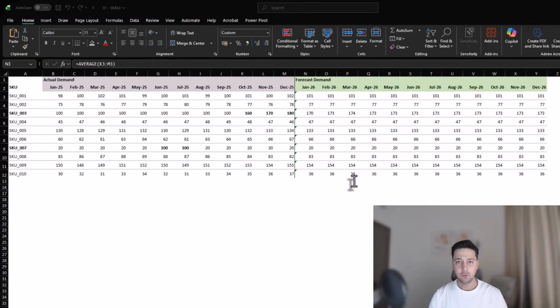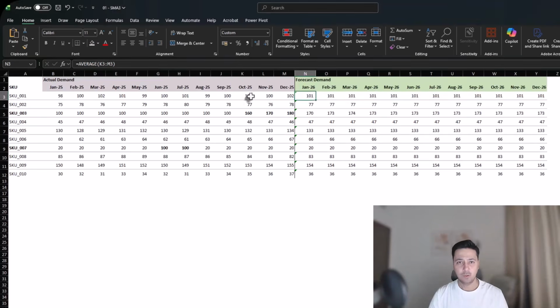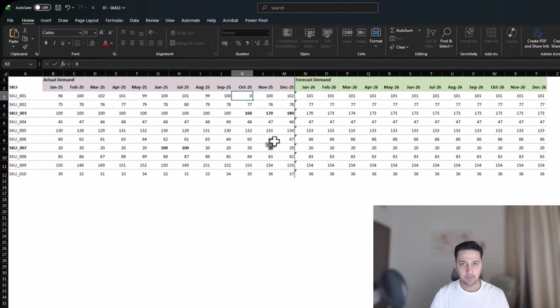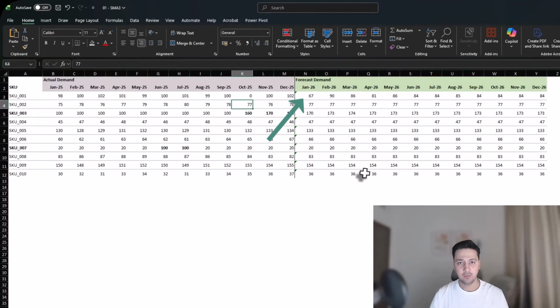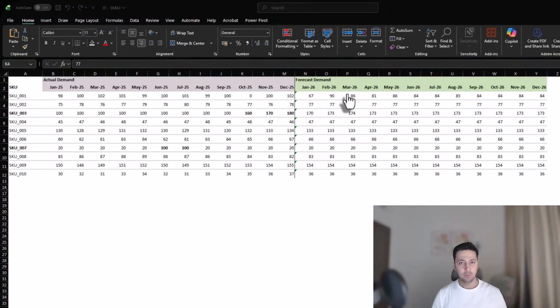One important point to be mindful of is how you treat months with zero actual sales. If a month shows zero volume, you need to decide whether zero represents true demand or it's a data anomaly. For example, let's assume in SQ001, in the month of October, we had zero sales. If I put zero over here, you will see that the average that gets calculated for the month of January drops down. But before including the value in the moving average, you should ask why the sales were zero.